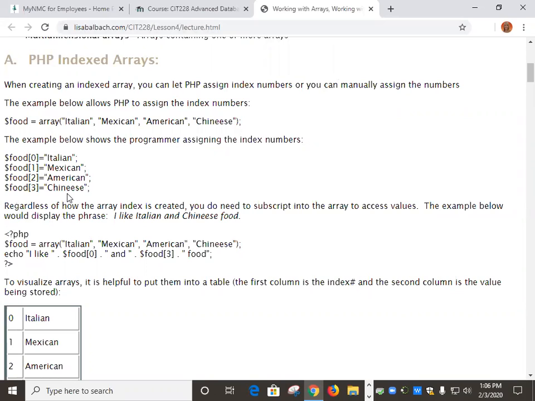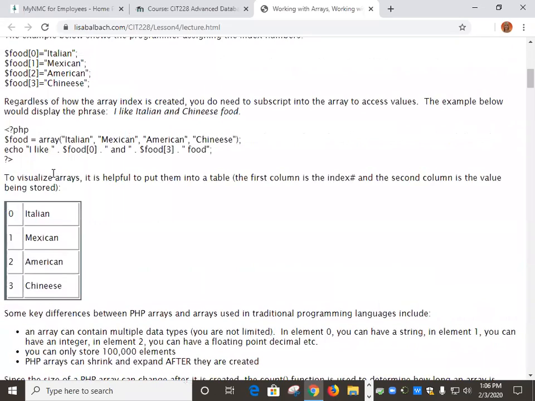Regardless of how the array is created, in order to get to the values, you have to subscript it. This little example creates an array, and then we're subscripting in. Position 0 is going to grab Italian. Position 3 is going to grab Chinese. So it's going to display back, I like Italian and Chinese food.